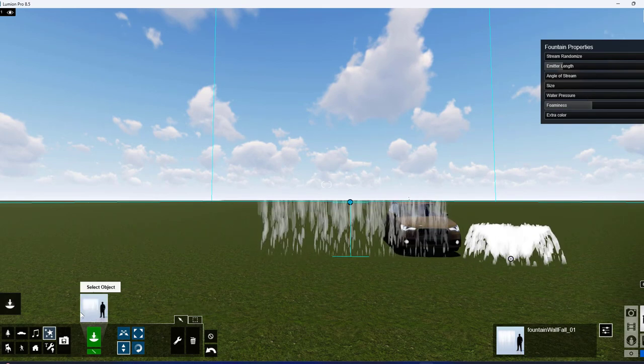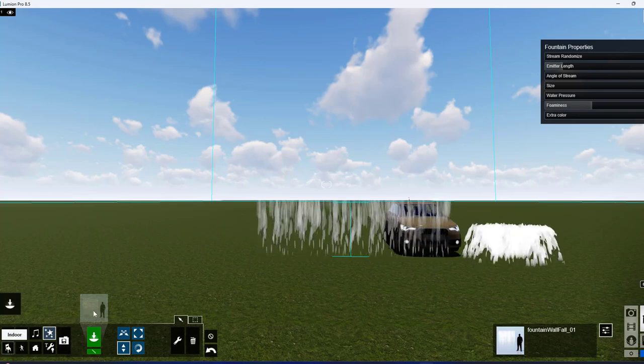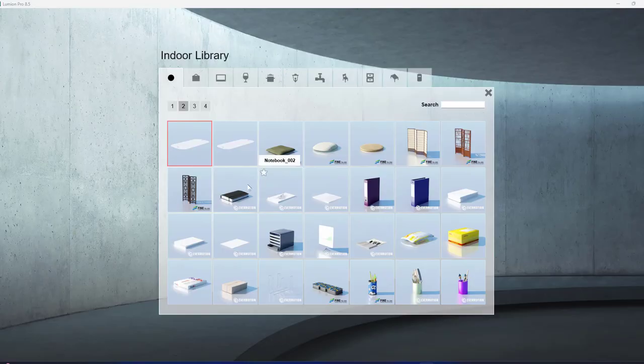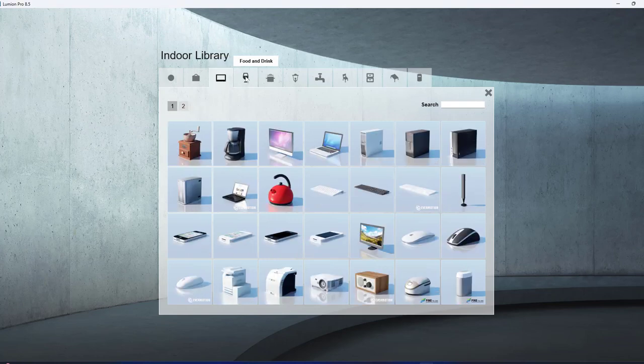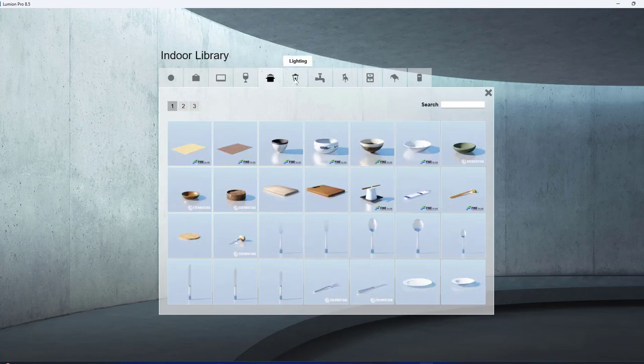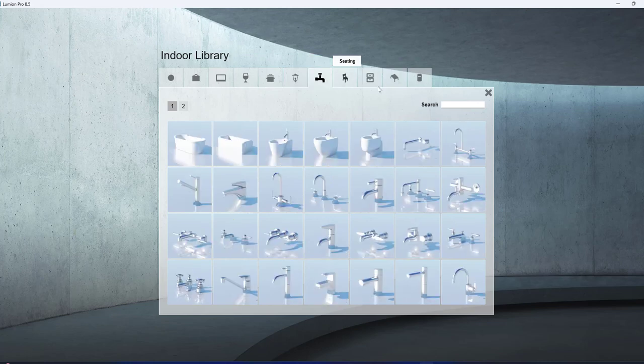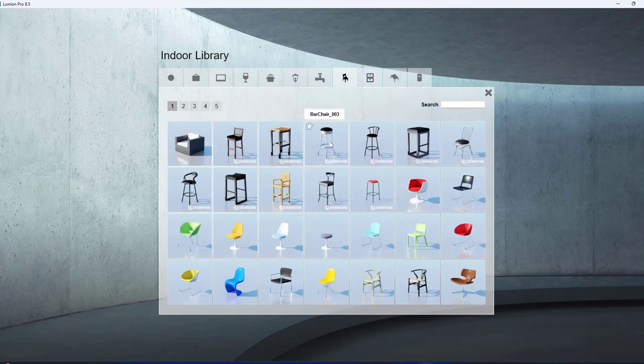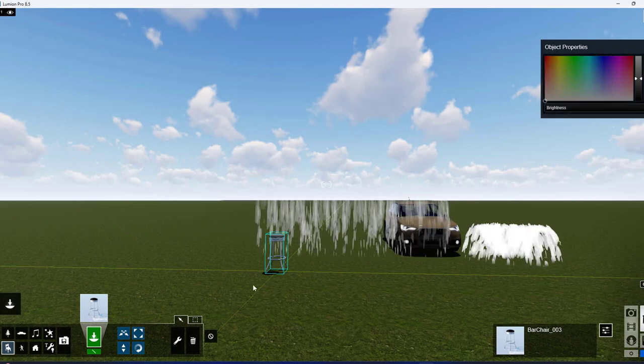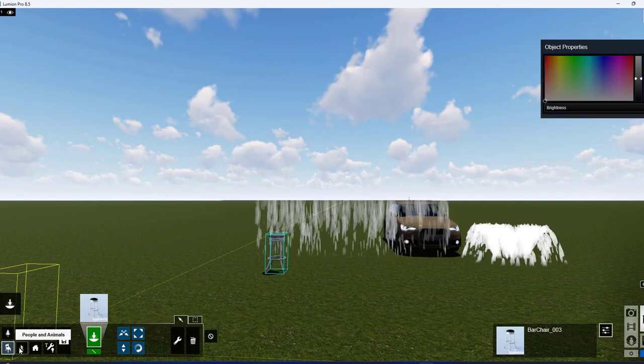Next, again click on the place mode, indoor. While doing interior projects, you just go with the interior furniture which is related to electronics, food, kitchen, lighting, plumbing, seating like this. Just take it and place it, and then you can do the editing.